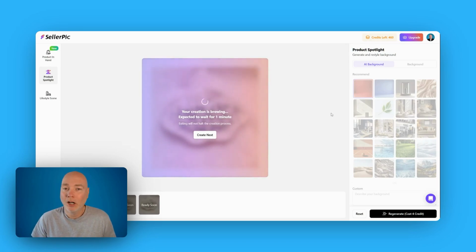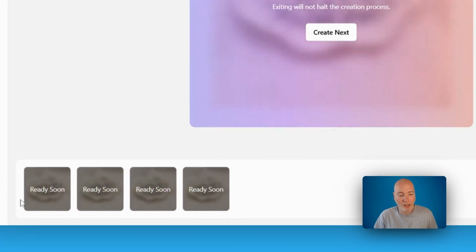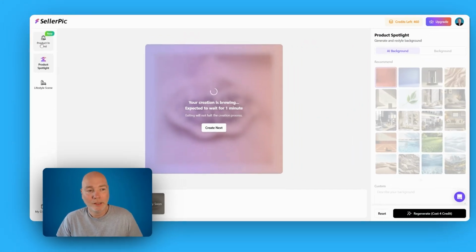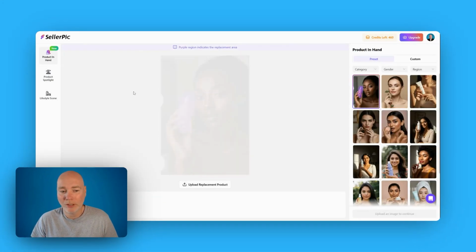Now this can take a couple of minutes. You can see it's saying 1 minute, sometimes 2, 3, 4. You see down the bottom here, it's going to generate the images. It's just got the original image as a placeholder. The nice thing is we can just hop over to somewhere else and take a look.